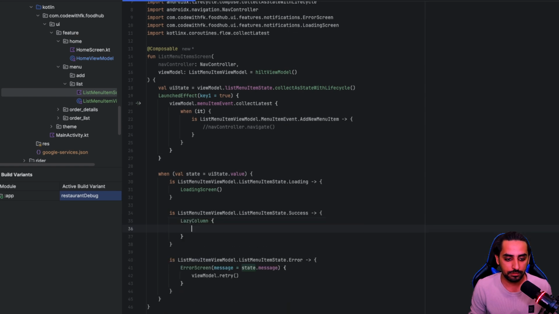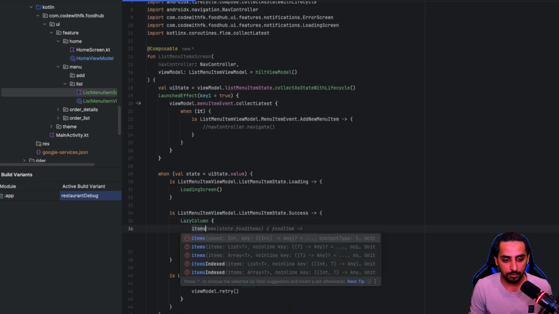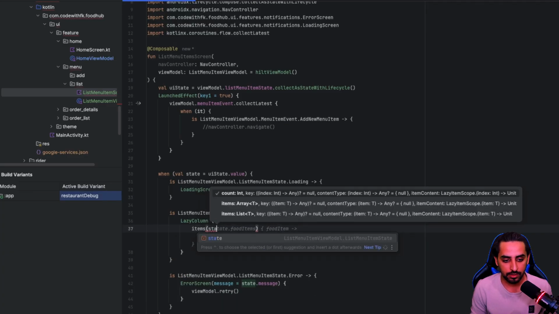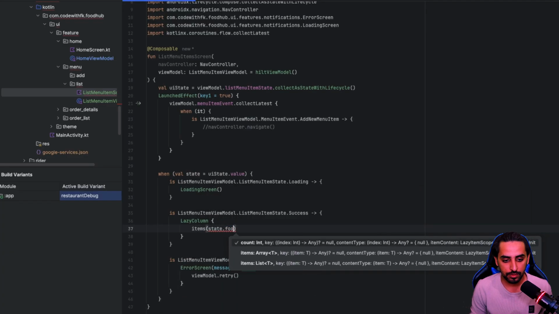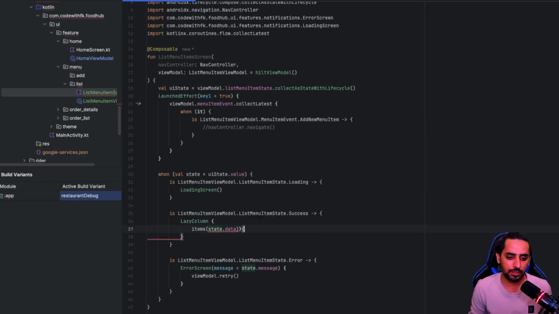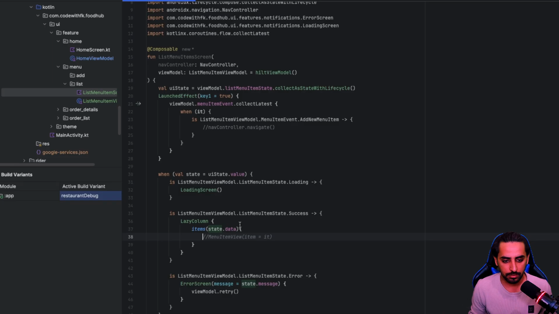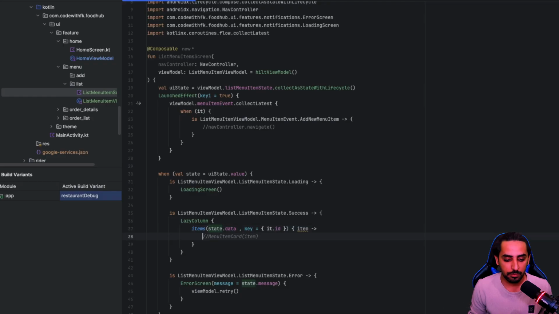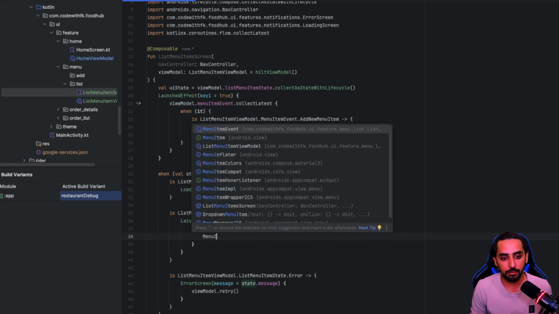And this last thing could be a LazyColumn. Okay, and then I'm going to say items, make sure to use the selected one, and then say state.data. I think that should be the one. And it's something like this. Now one more thing we can do over here is define the key as well, which basically performs better, and then we are going to say menu item.